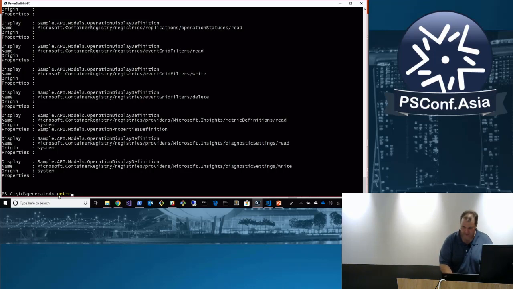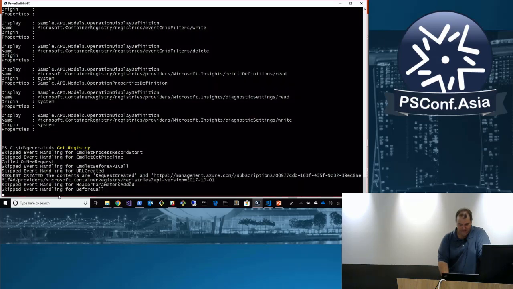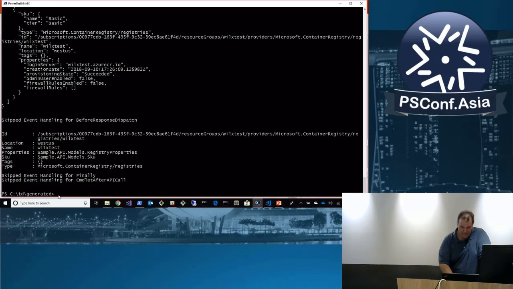Similarly, I can use that get registry commandlet. And basically, you can see that I have a registry, and here are the properties that are returned from that registry. And it's using the same authentication that I have for AZ right now. It's using my current context that I'm logged in with. So that's kind of the generator.